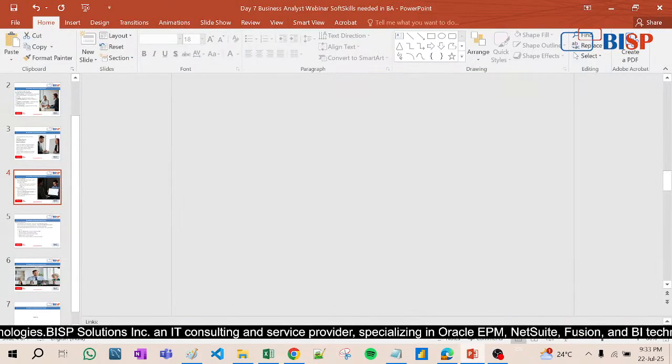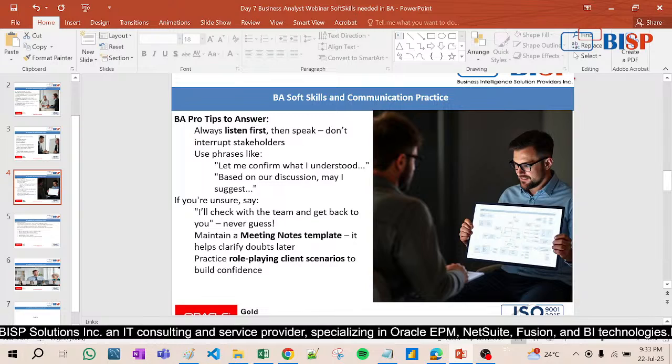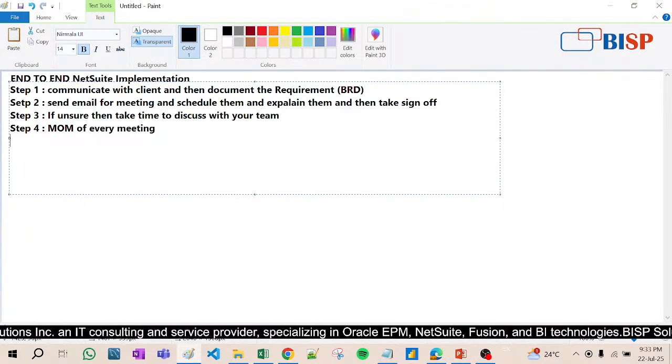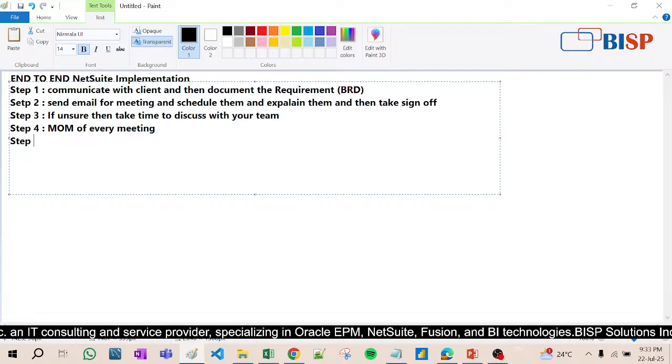Then let's see what next. Okay, step 5: don't assume, keep asking everything. If you ask something twice, thrice, never mind, they will help you, right? Nobody will refuse. But the problem arises when you don't ask anything and then you present something which was not expected. At that time the problem arises.